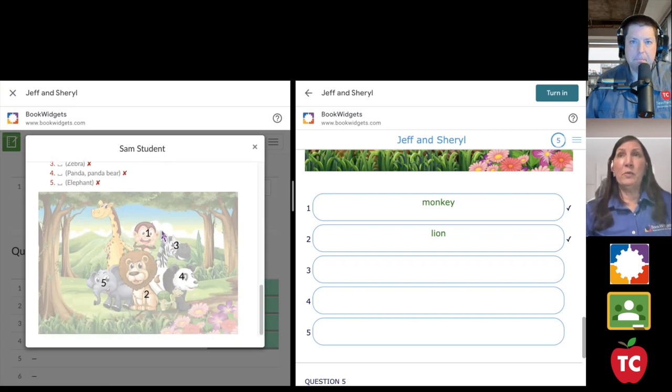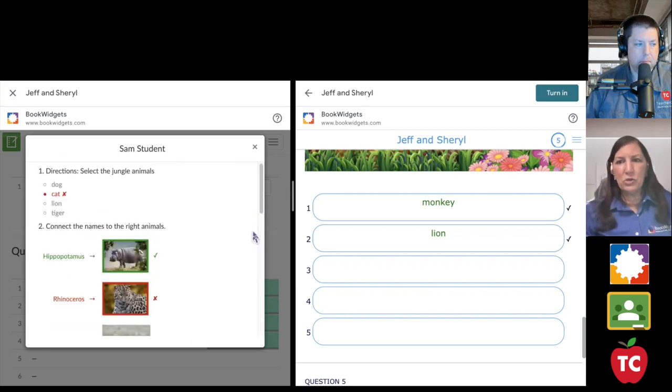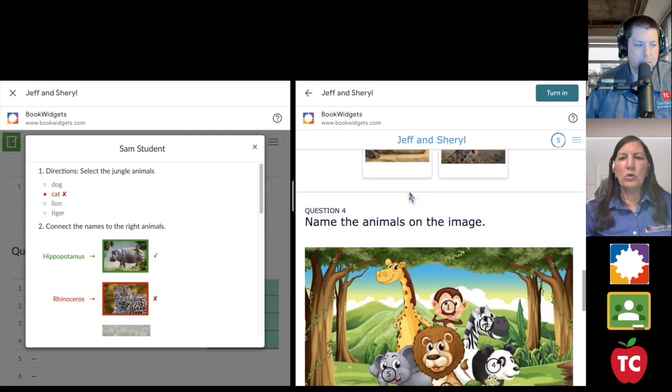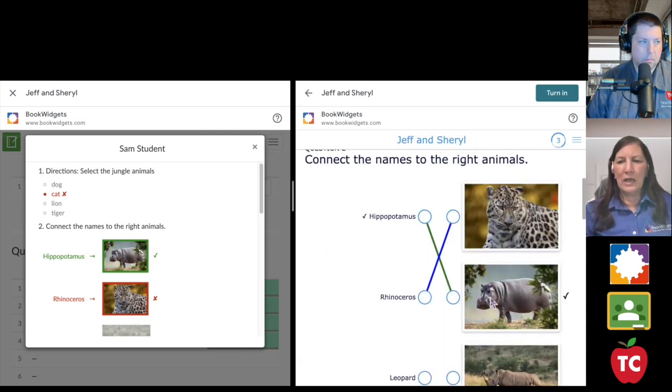And this is so powerful because I can walk over to Sam or I can send Sam a message and say, mind your spelling, or make sure you look closely at the animals. It's just such a powerful tool to be able to encourage your students, help your students in real time while they're working on an assignment.